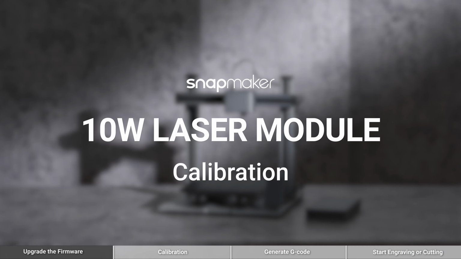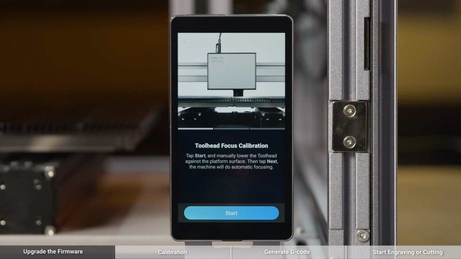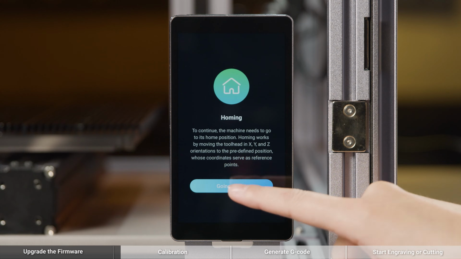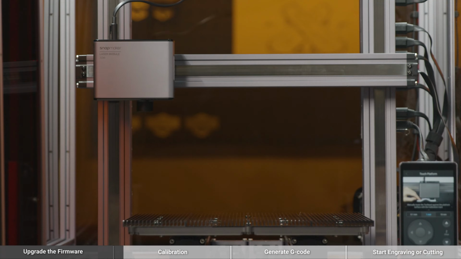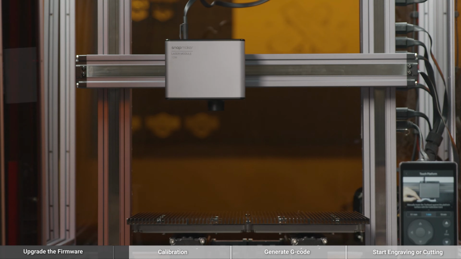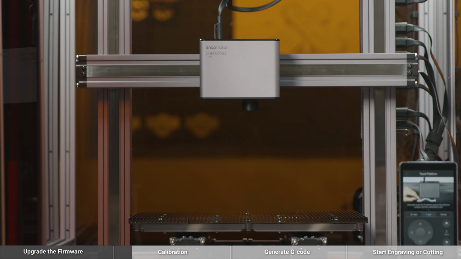Now, let's follow the guide to calibrate the laser module. First, calibrate tool head focus. Tap Start, going home on the touchscreen. The laser module will go to its home position and then automatically move to the central position above the platform.